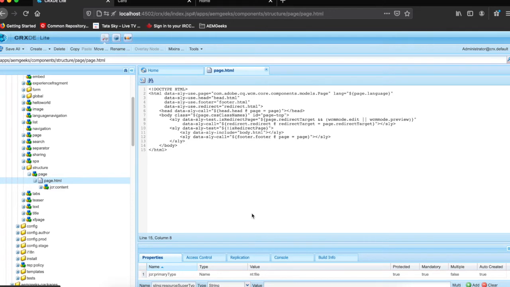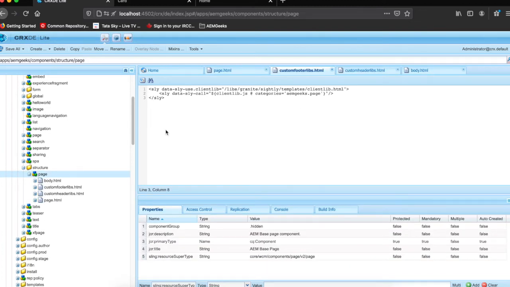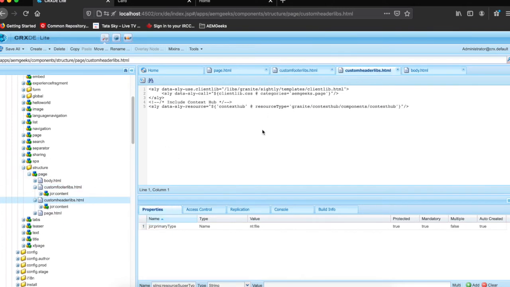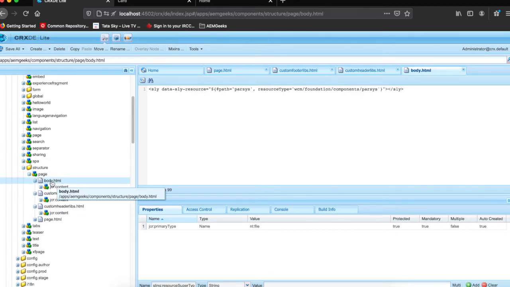Apart from this, we need to create header libs, footer libs, and body, which we will be overriding for our site. I have created all four files which I wanted to override as per my site. In custom footer libs, I mentioned my client library which I use for my site. In custom header libs, I also mentioned my client library CSS which I will be using, and this context hub. What is that context hub? I'll explain it later. And the body page: in that body, I only define one parsys. So whenever you create any page using a template which is using this page component, it will have only the parsys here.